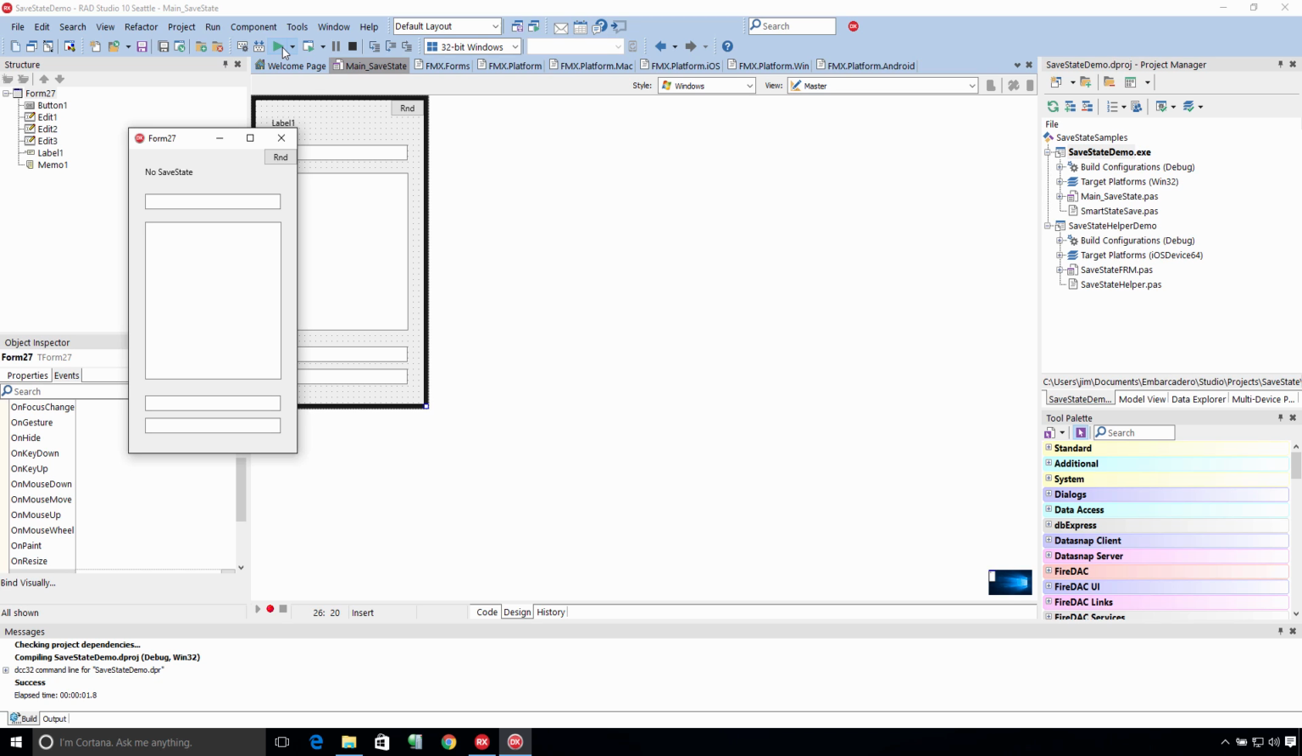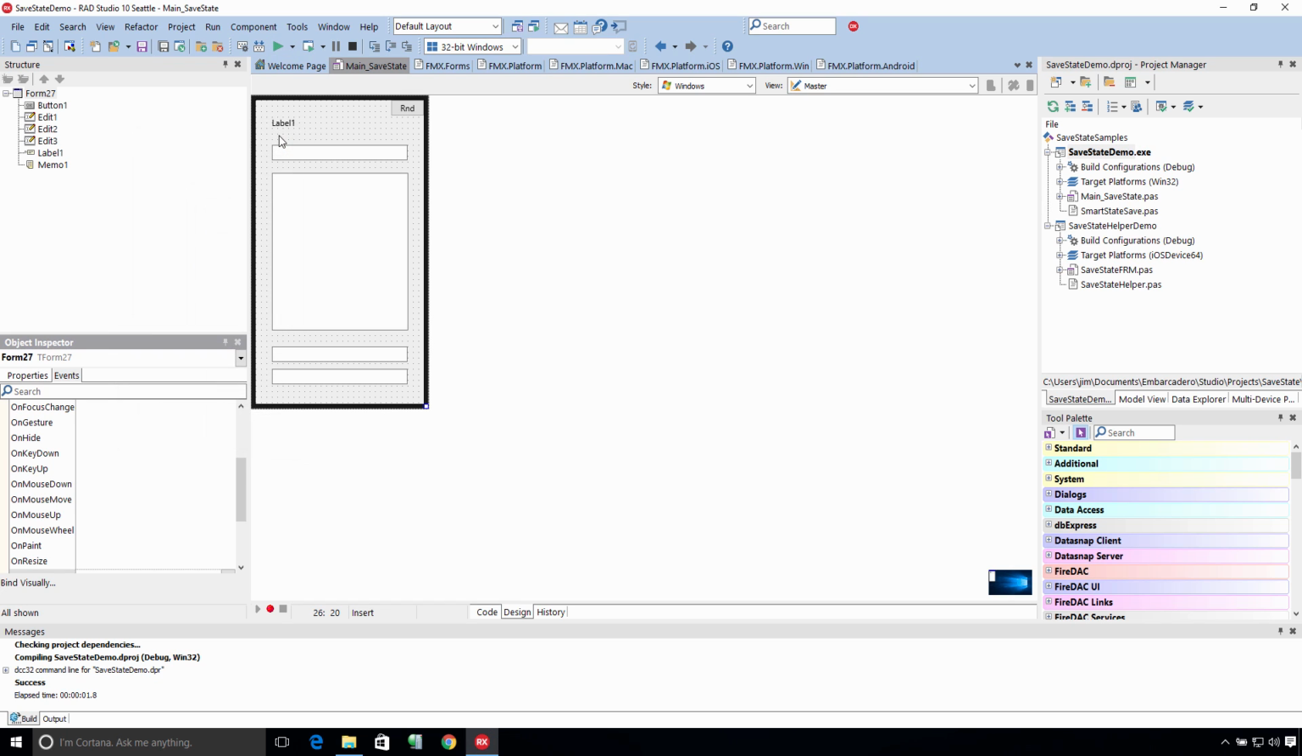So how do we fix this? How do we deal with this so that our users don't have to keep re-entering their data or don't lose their state or their place inside your application? That's where SaveState comes in.